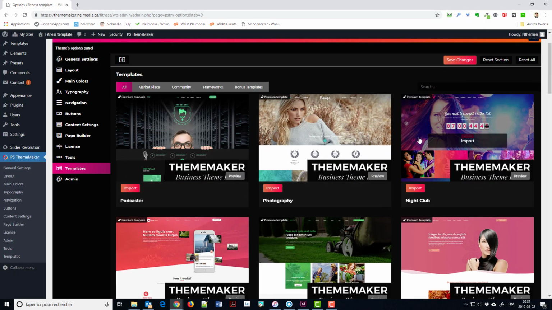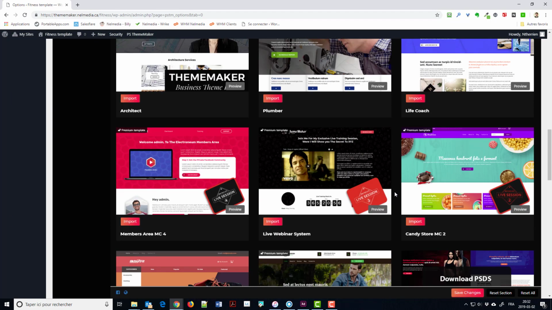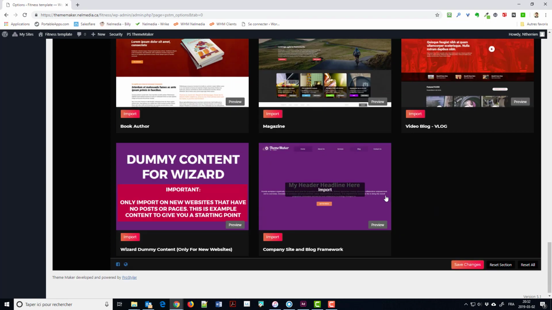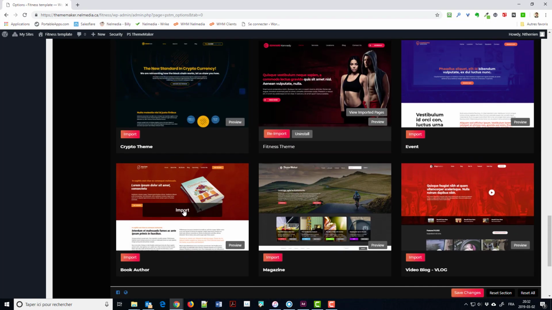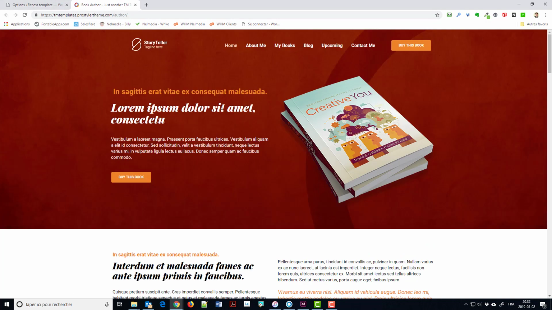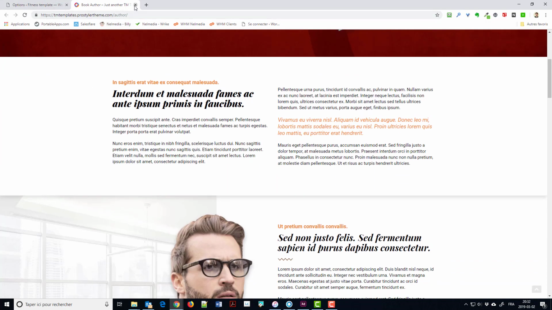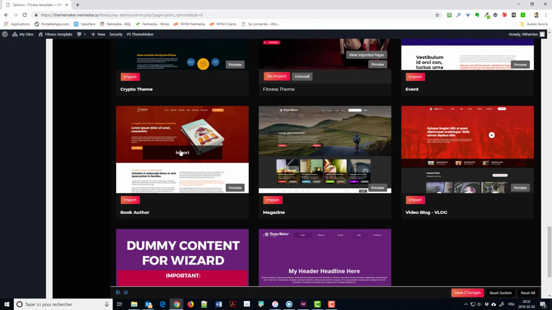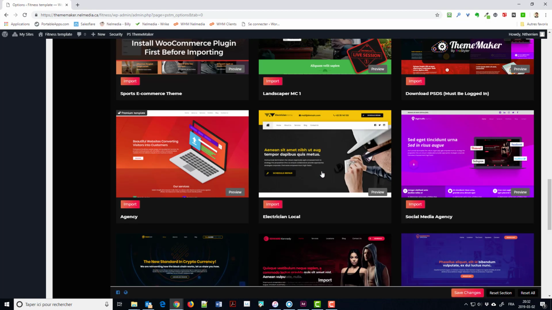Templates are templates that are pre-made for you. Some come with ThemeMaker, others you have to buy. So you will see them. For example, if I mouse over this one, I can preview it like that. And of course, I can also import it by clicking import, or here it's going to give you a video to tell you how to import them.